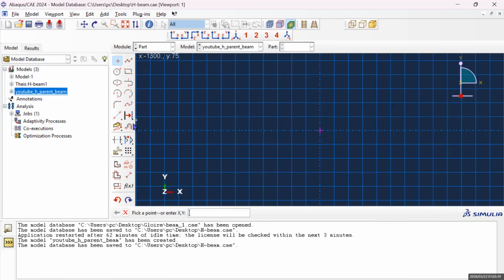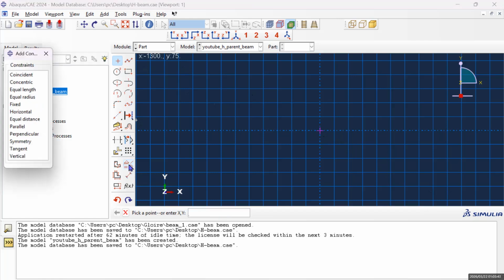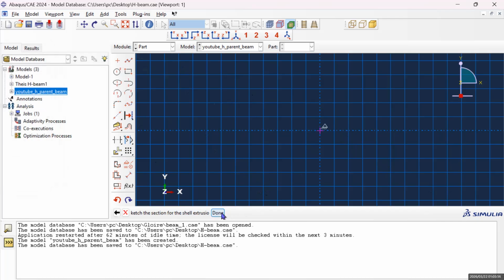So I can just click here, and then I'm going to go to add constraints. I'm going to click on add constraints. Then I need to fix this point so it doesn't move. I'm just going to select it and click OK. All right. I'm going to close this and click OK here again. Then I'm going to start sketching my design.